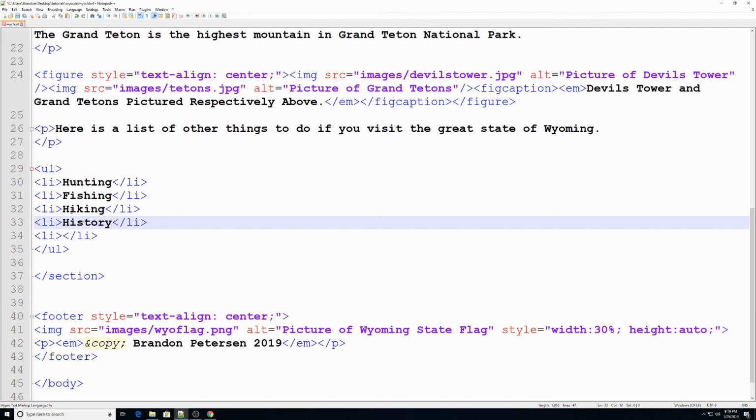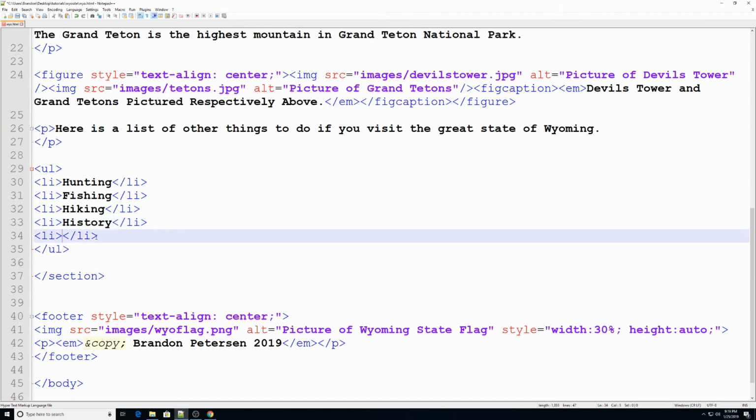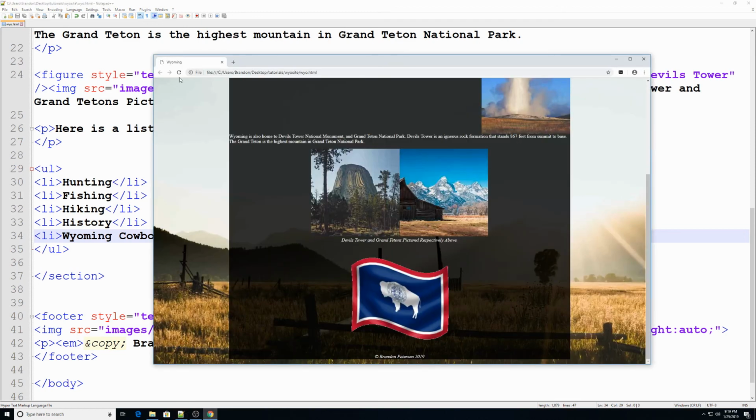There's a lot of history at Wyoming. I mean, Wyoming Cowboys football. There we go. Okay, so I added this list in here. I'm going to go refresh.